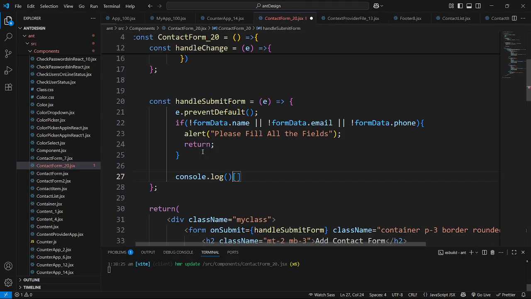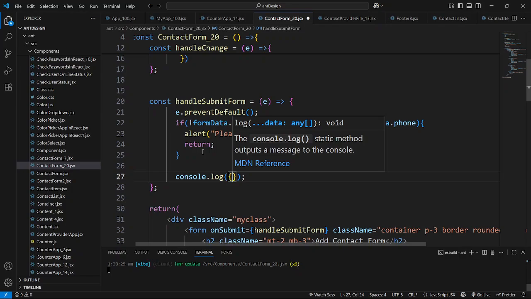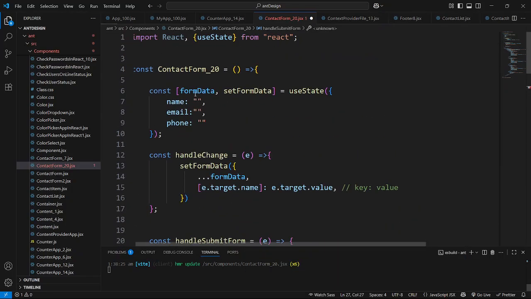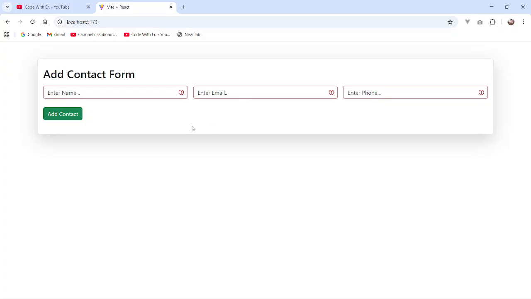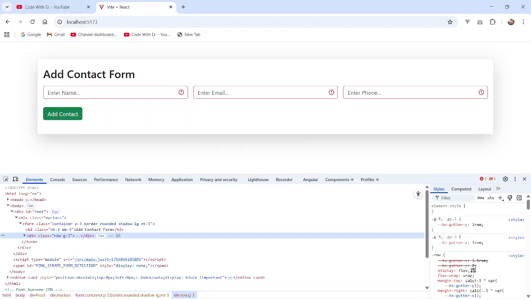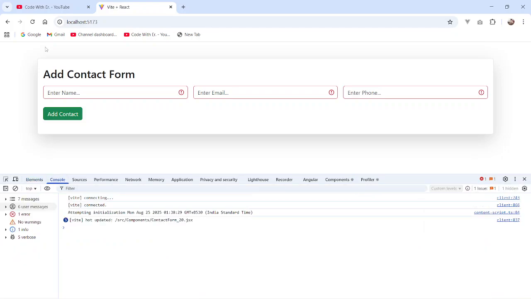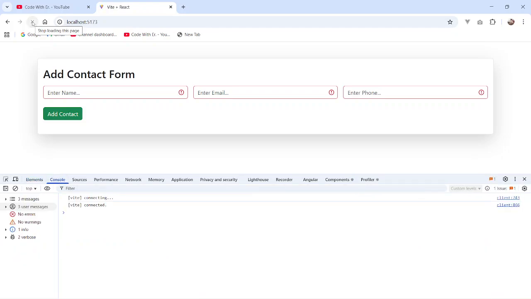Okay, so close this, and now we will make this form data an object. Copy this form data and paste it here. As of now just save the file and have a look in the browser first. Go to the developer tools, go to the console, refresh the page first.